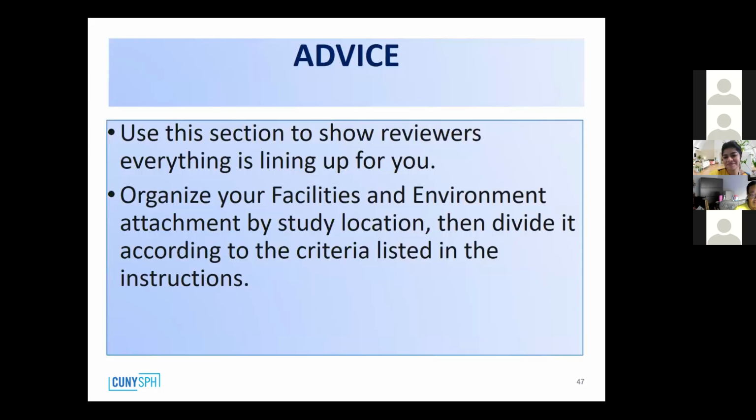Advice. Use this section to show reviewers everything is lining up for you. Organize your facilities and environment attachment by study location, then divide it according to the criteria listed in the instructions.